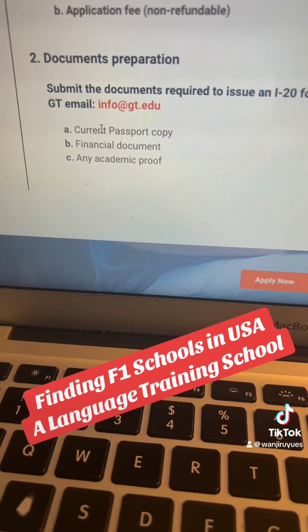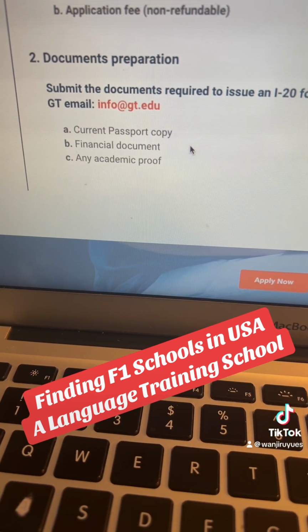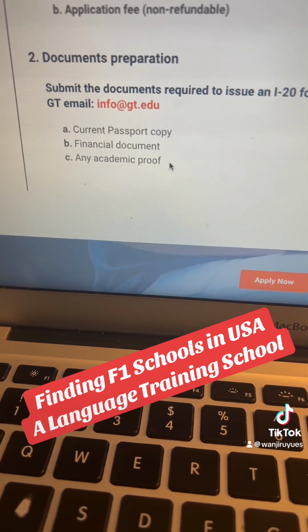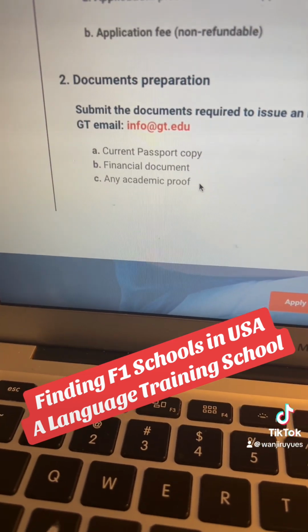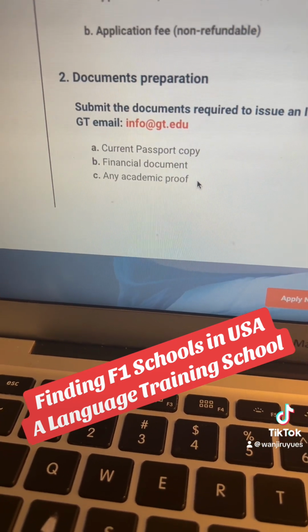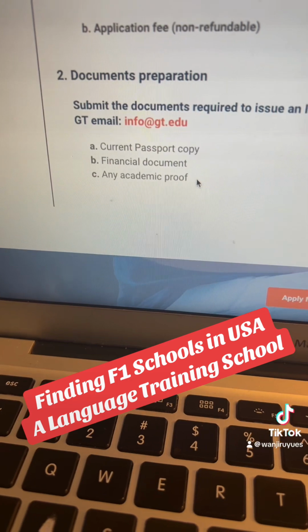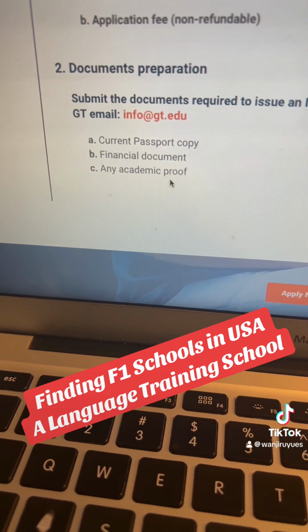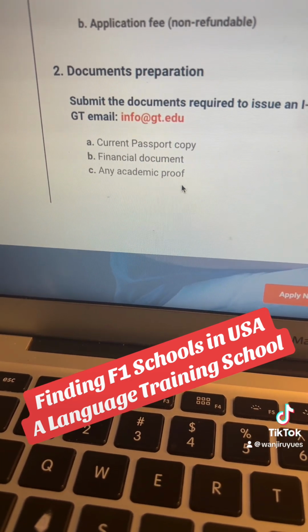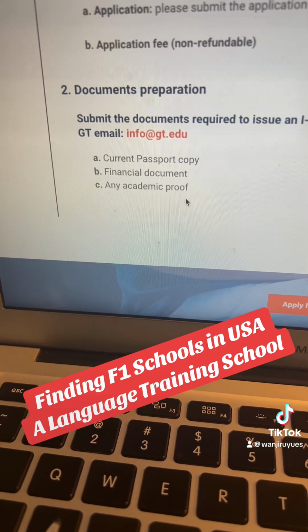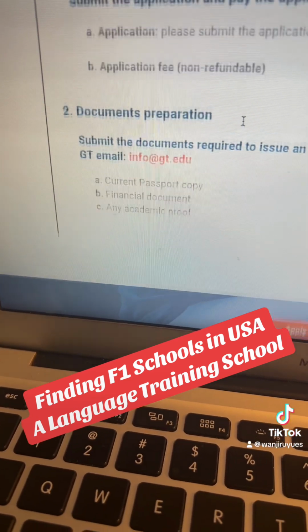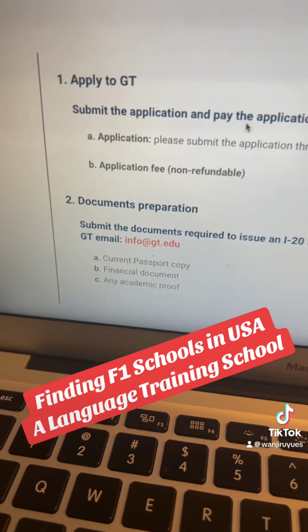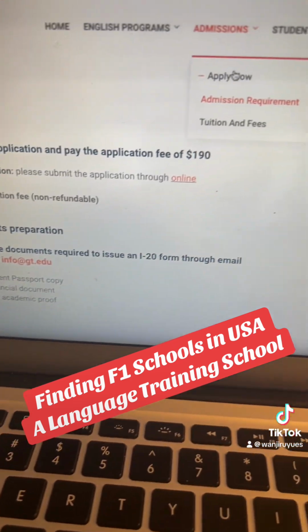So you have to prepare your current passport copy, your financial document, something like a bank statement to show that you have at least some money to begin with, and any academic proof, your academic transcript, very, very important. So those are the things that you need to know before you even click on apply now.